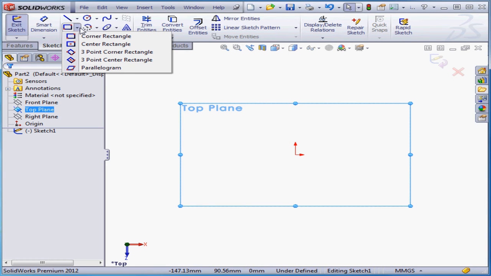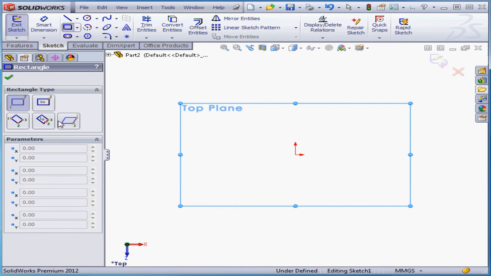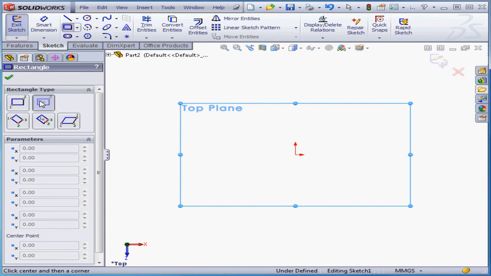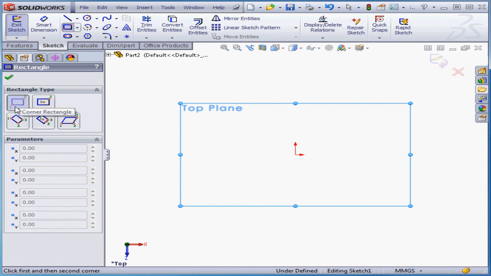If I click on the flyout arrow, I see 5 subtools. I'm going to demonstrate all of these in this lesson, starting with the corner rectangle. In the Property Manager, we see that the corner rectangle is already selected. And we can change subtools right from this Property Manager. Just click on one of the other icons. It becomes darker when it's selected.